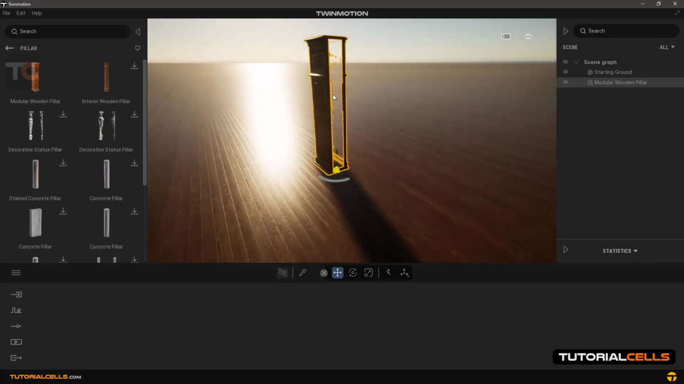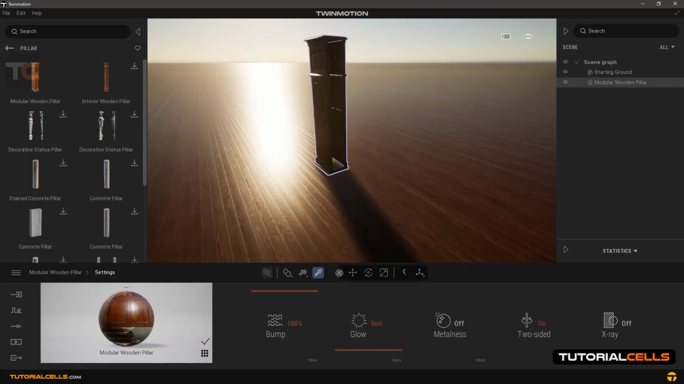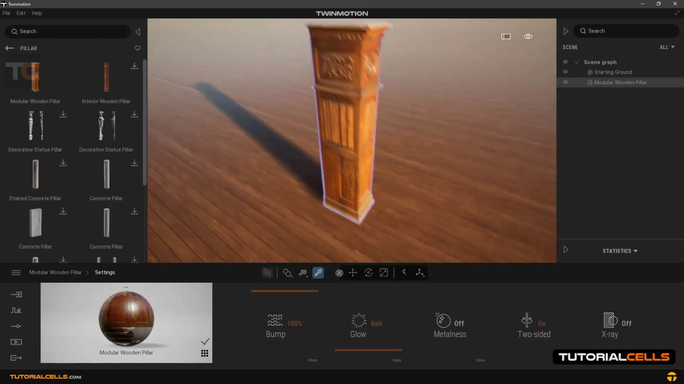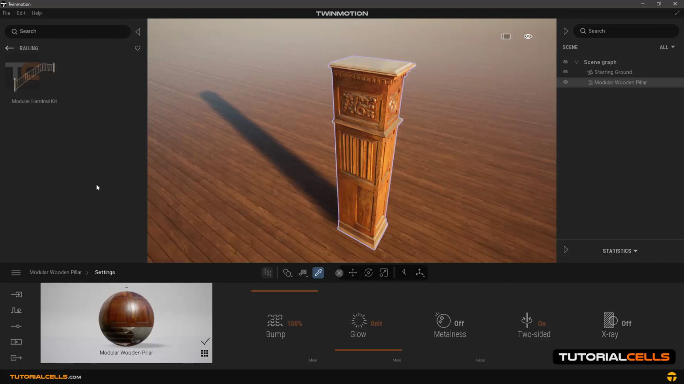If you see this issue, you have to click on the material and click on it. I will teach you in the next lesson, but in settings you can turn on two-sided material to fix this issue. As you can see, there are 3D scan high detail models. You can easily use them.